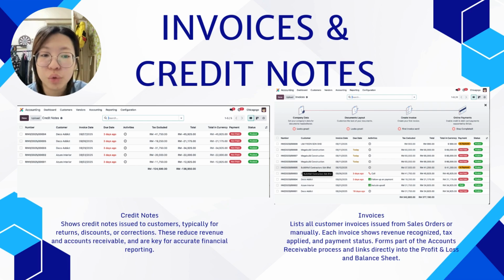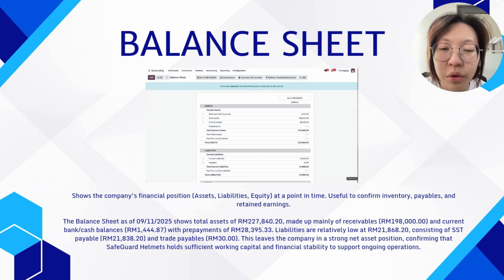An invoice is issued to the customer from the sales order or manually keyed in. A balance sheet is used to show the company's financial position at a point in time for the assets, liabilities, and equity, useful to confirm the inventory, payable, and the retained earnings.